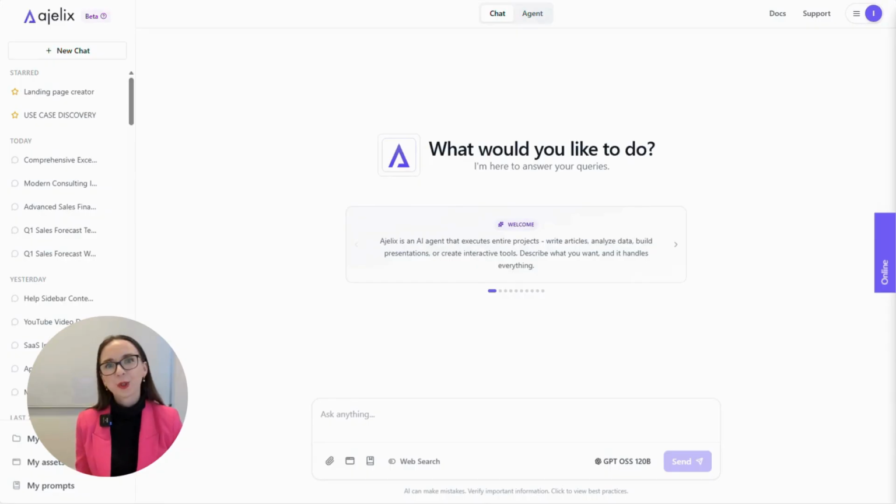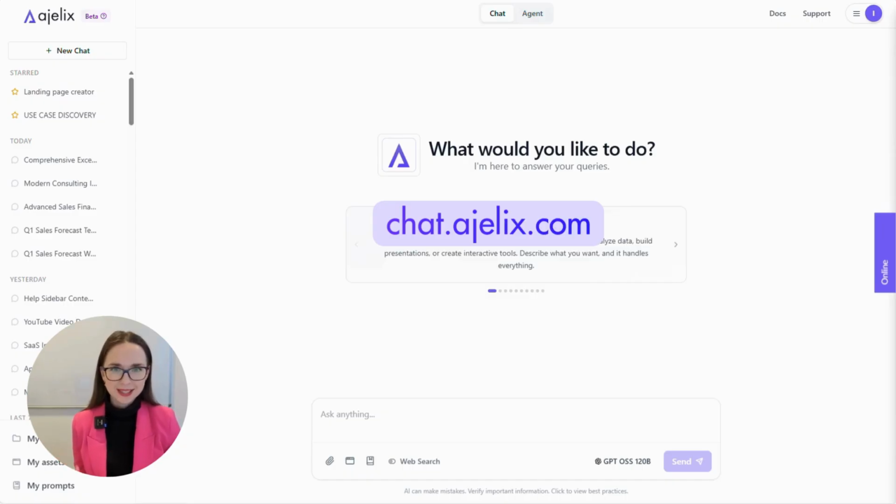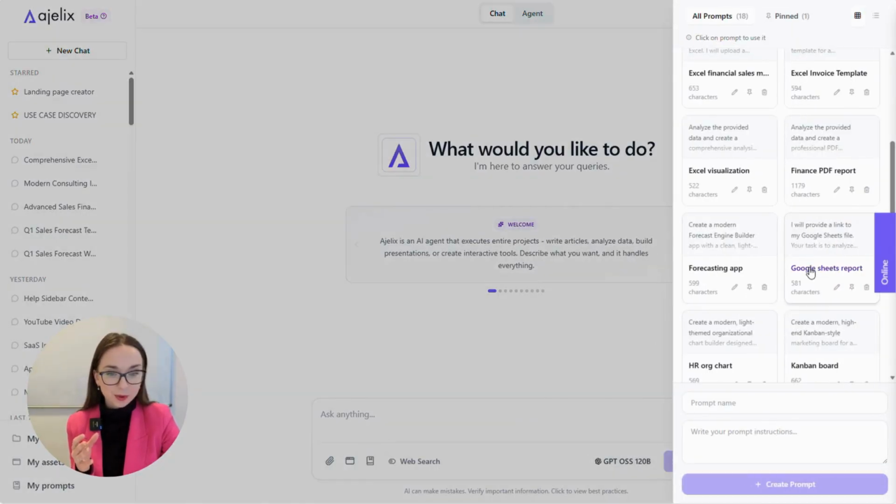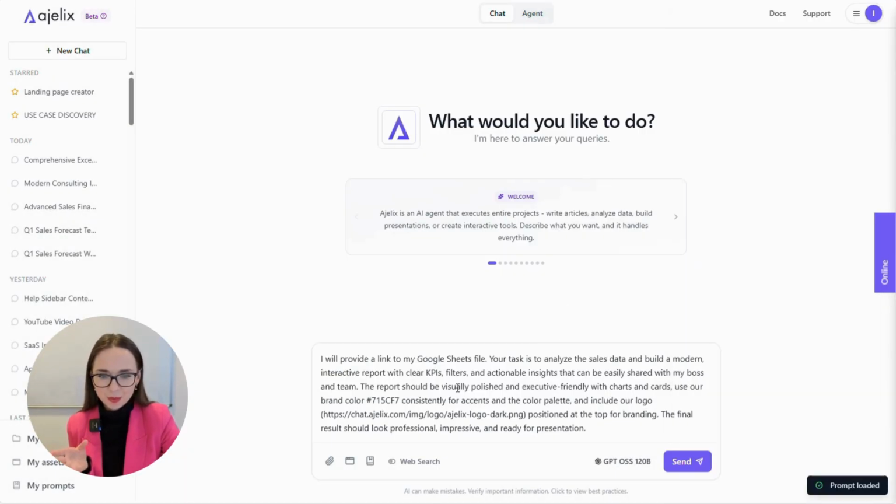Okay, so to create a dashboard using agents, first you have to go to chat.ajelix.com, because that's the tool that we're going to use. And this is how the interface looks. Let me start with adding a prompt. I have already prepared a prompt here. It's the Google Sheets report.